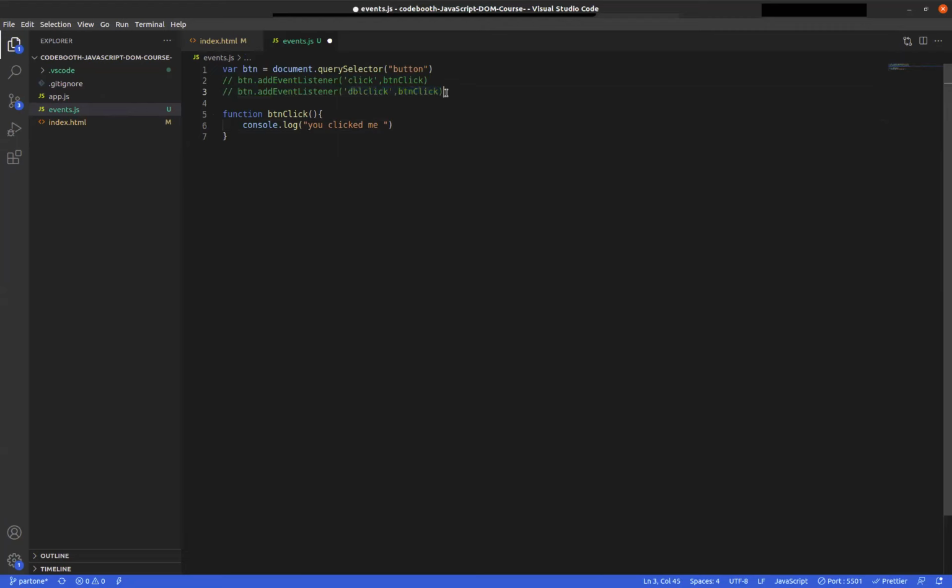Apart from these two, we also have another one, which is the mouse event. Here we can say mouse down and mouse up. We can use that event also. So let's see. There's another event: mouse down. Is that the right spelling?